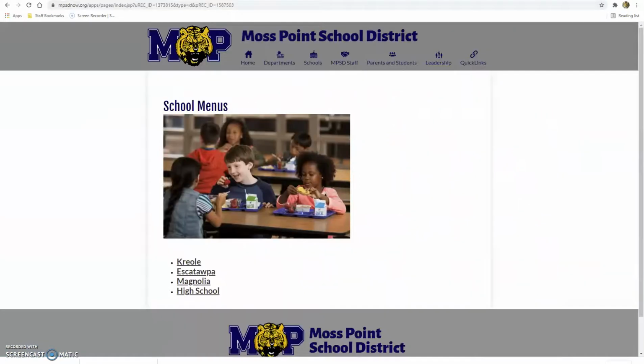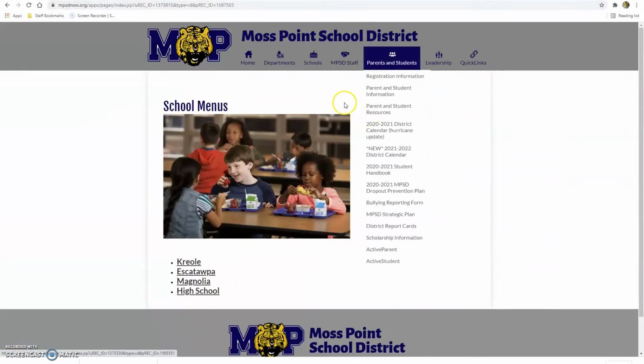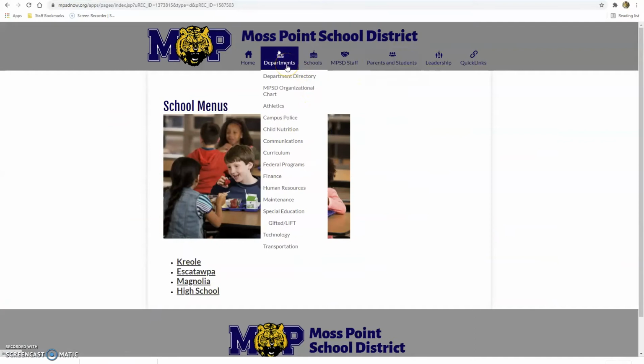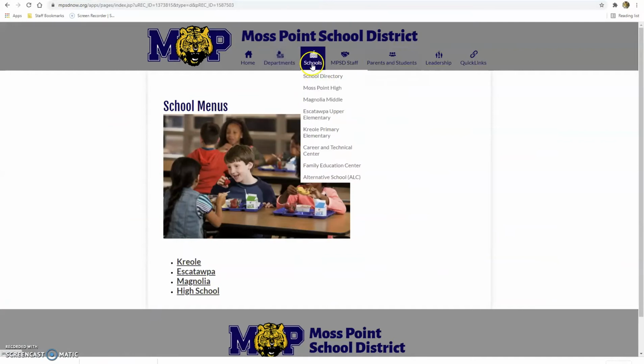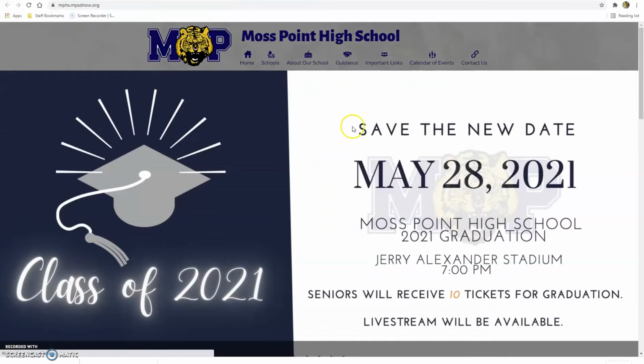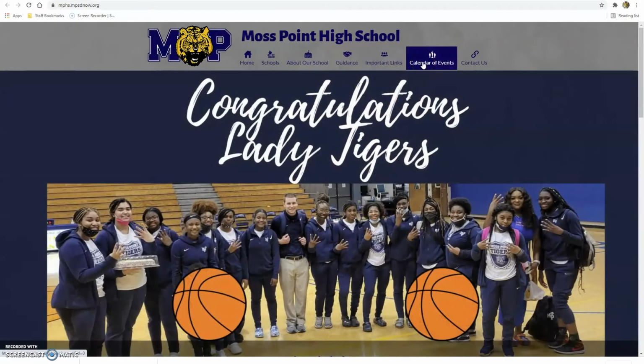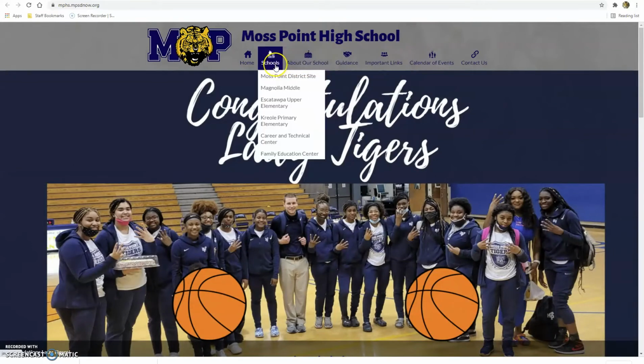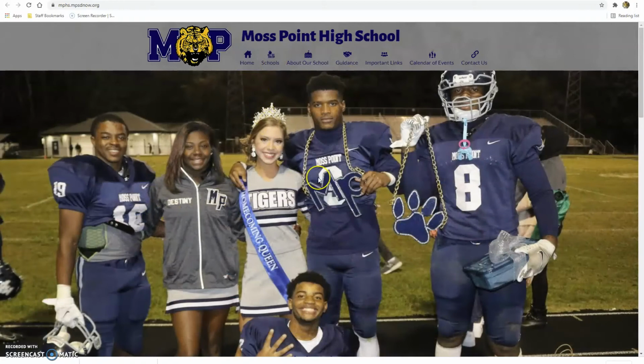Alright, let's return to the main page for Moss Point School District, and let's take a look at Schools. The Schools tab provides you with a link that will take you to each school's website. Let's take a look at Moss Point High School. Now that we're at Moss Point High School, you will notice that the tabs at the top are a little bit different, and that is because this provides pertinent information for Moss Point High School. Each school will have their own individual tabs that provide you with information for that particular school.